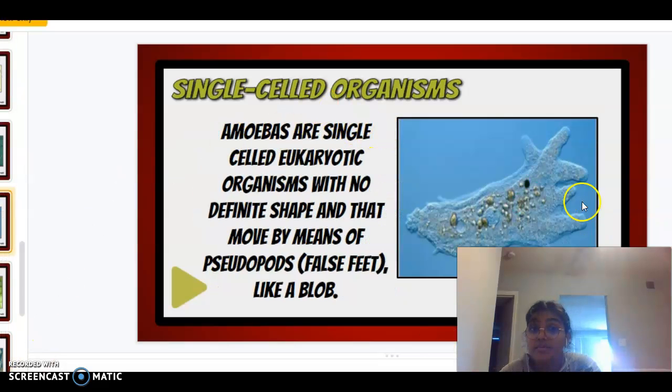Next, we have amoeba. As you can see here, it's literally like a blob, and that's exactly what it is, a blob. So with amoeba, it doesn't really have a concrete structure. It has no shape. Even when you're drawing it, you can literally make it like anything. And it normally moves through something called a pseudopod, which means false feet.